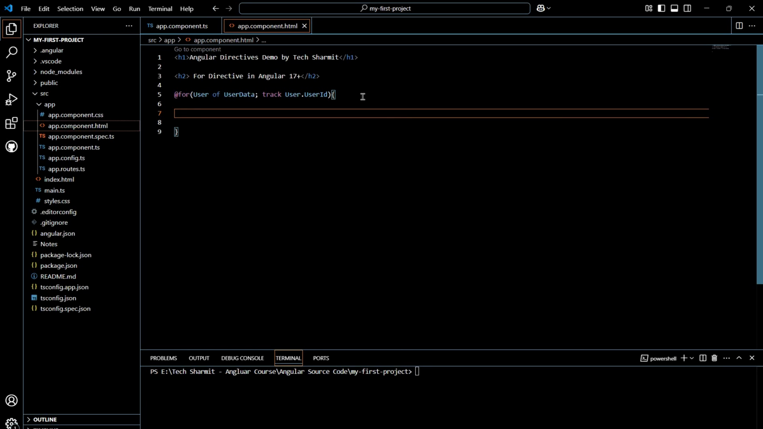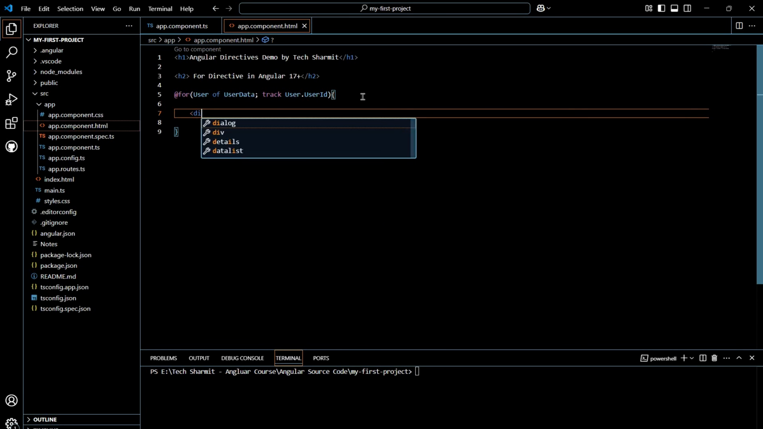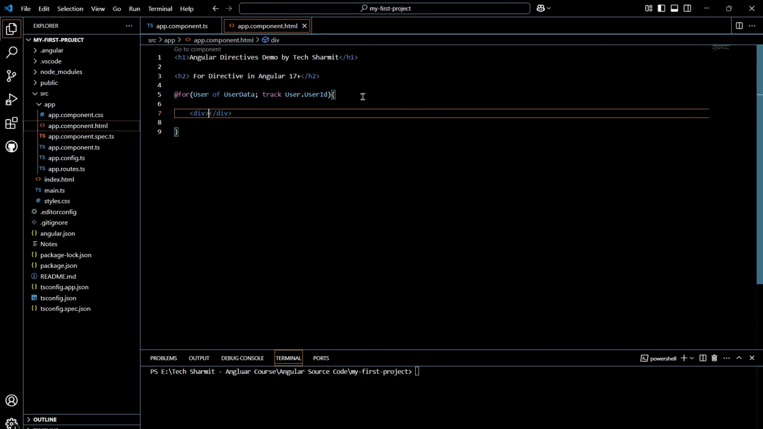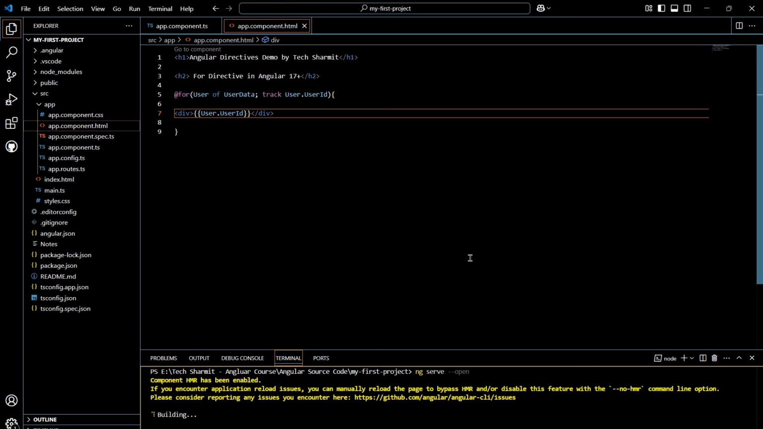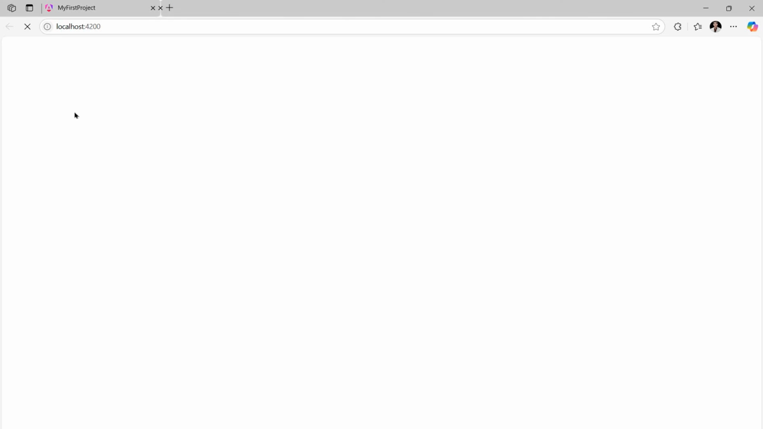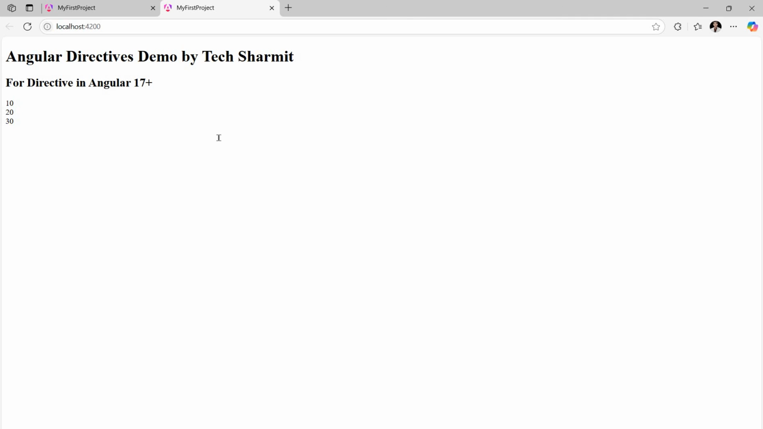And now you can simply use a div or whatever you want to use to print the data. So let's say I want to print the IDs only. So what I can do is write here user.userID. Perfect. Let's run the application with ng serve --open, enter. It will take a few seconds and then it will open the application for us. So now here you can see we have got the values as a loop: 10, 20, 30.